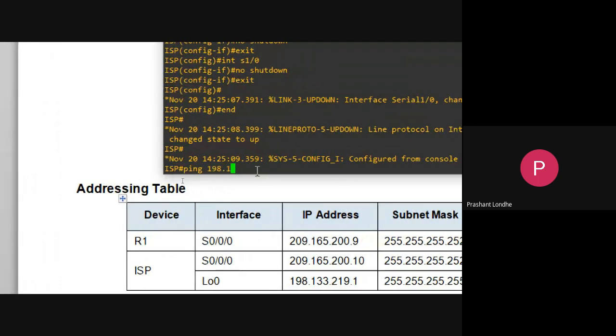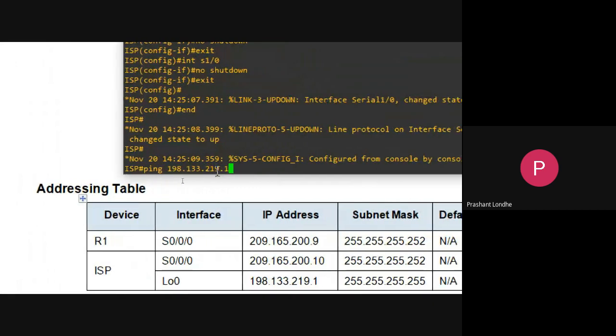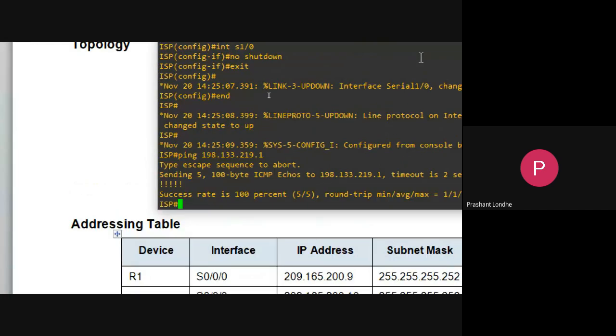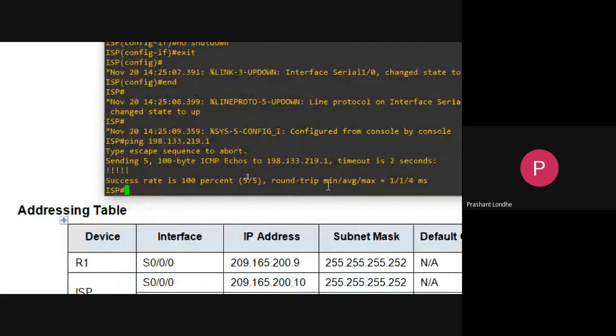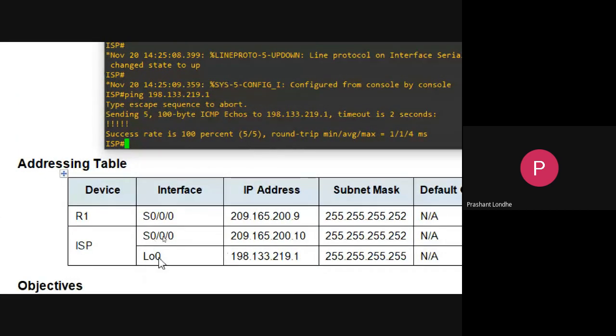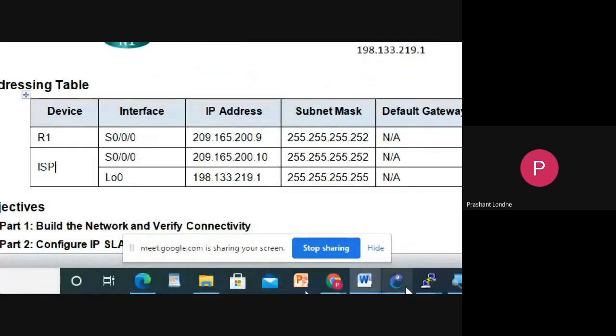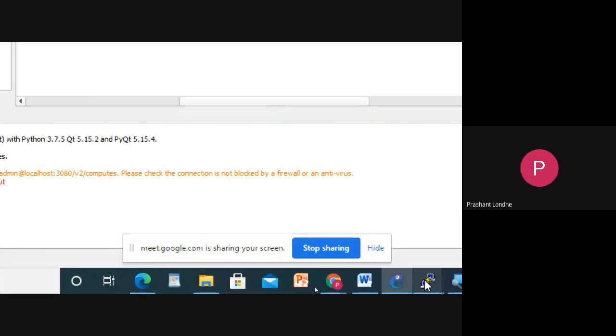198.133.219.1. You can see sending 5 packets and the success rate is 100%. So I have simply connected to the loopback interface, meaning that particular web server interface. Sir, yes.